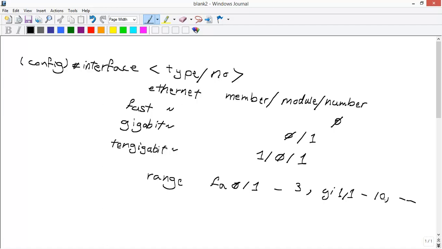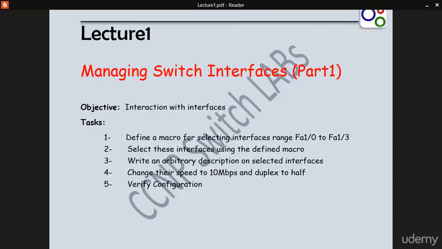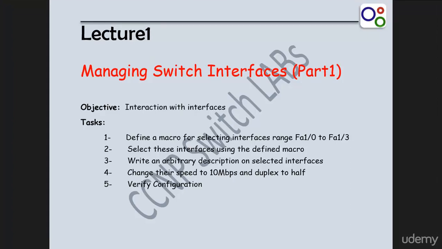But what would you do if you commonly select these interfaces in your daily work? If you had to write these parameters each time, it could be very time consuming and awful for you. In these situations, Cisco offers us defining a macro. By defining a macro, you select a word for your chosen interfaces. And anytime you want to refer to these interfaces, you just say their names.